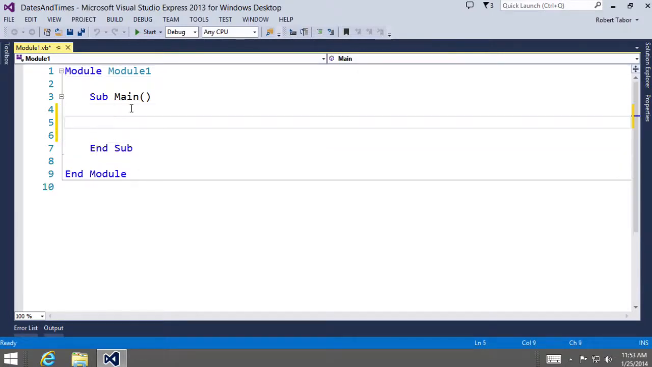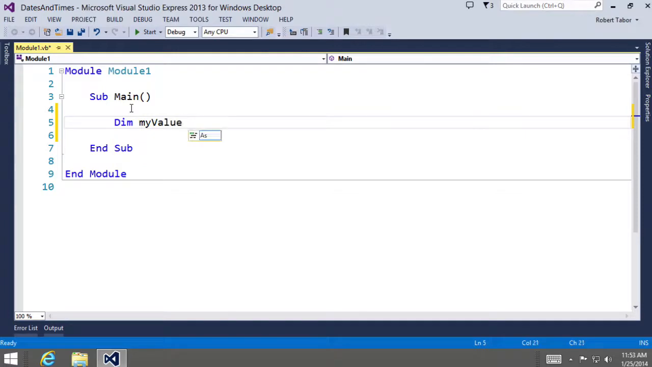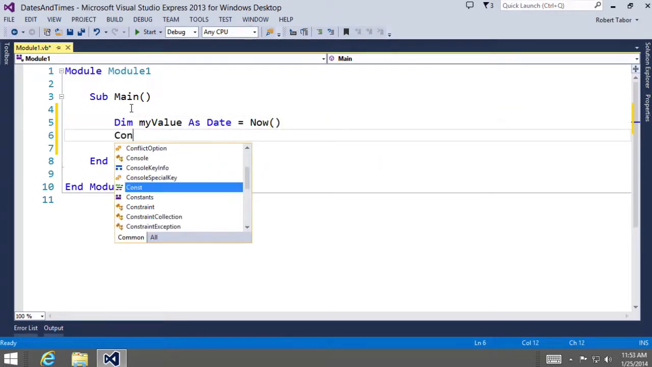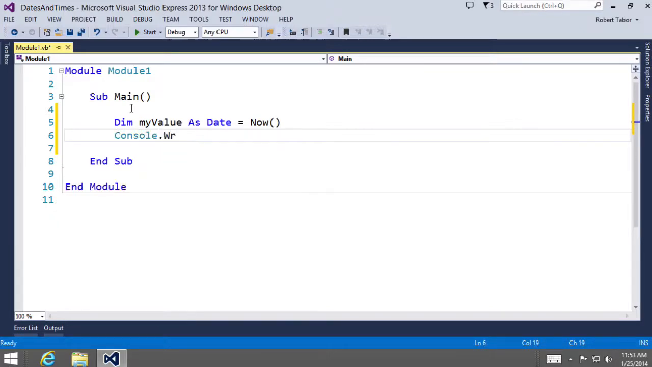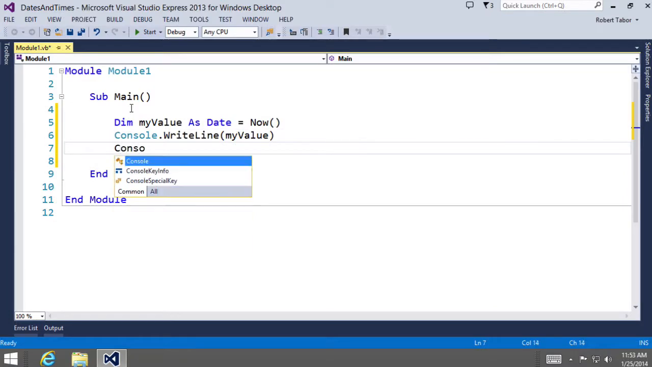And to begin, I'm going to create a new date. So dim my value as date equals now, console.writeline my value, console.read.